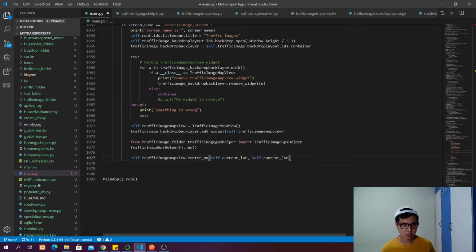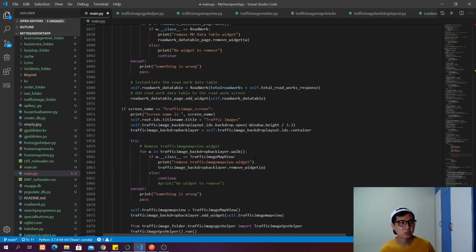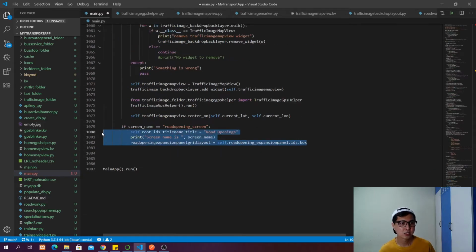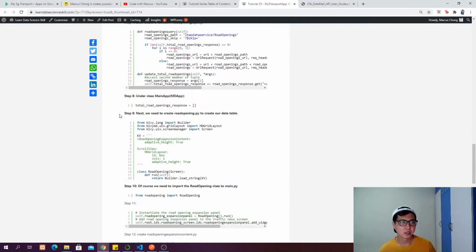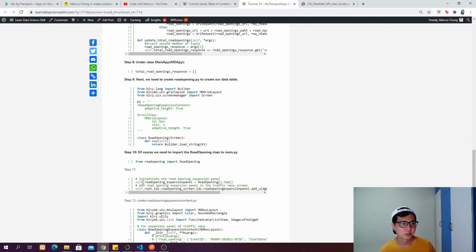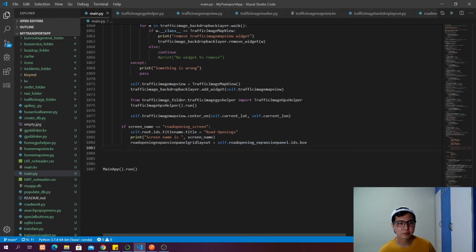Okay. So we want to refer to this self.row_opening_expansion_panel.id, but what is this exactly? We haven't defined this at the top, so that is what I want to define in step number 11. Okay, but before I come to that, I promise I will come back to explain to you what this row opening expansion panel is.